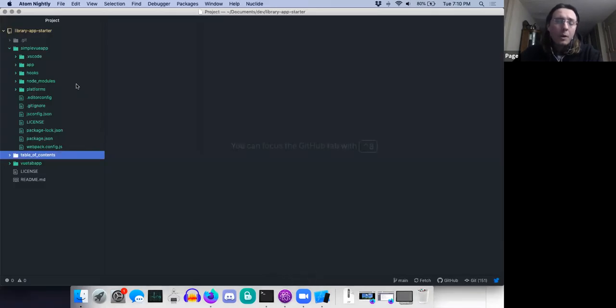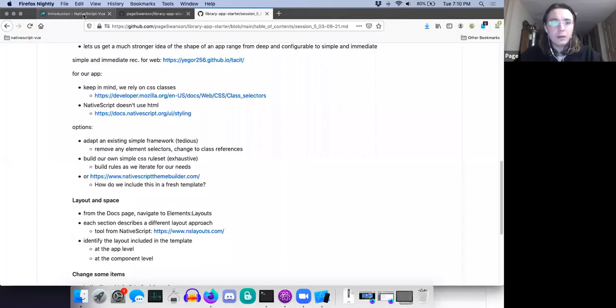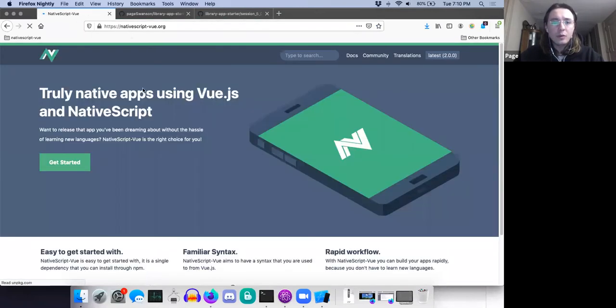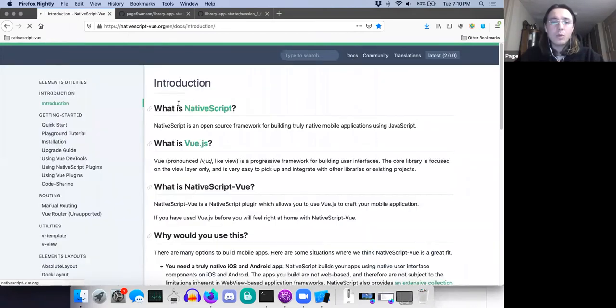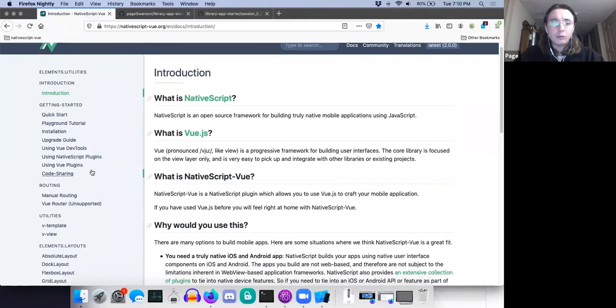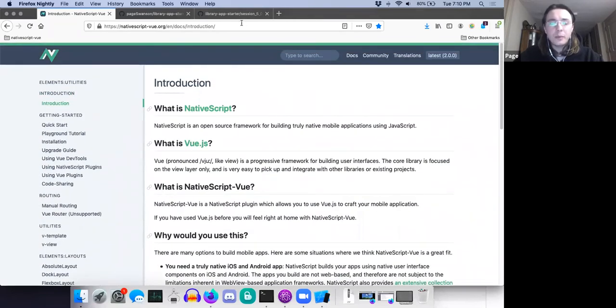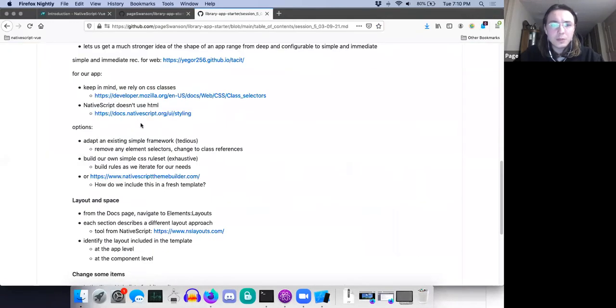And why is that? Well, Nativescript, the technology, is built upon a couple of things. It's built upon JavaScript, and Nativescript Vue in particular. This is Nativescript Vue that I'm talking about here, nativescriptvue.org. I've talked about it in past sessions, in more detail, about the difference between Vue and Nativescript and why we want to use one or the other. But just to give you a refresher, this is the documentation page for that technology. Anyway, back to our notes.